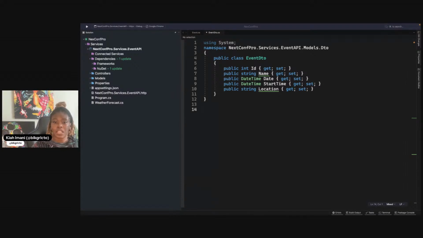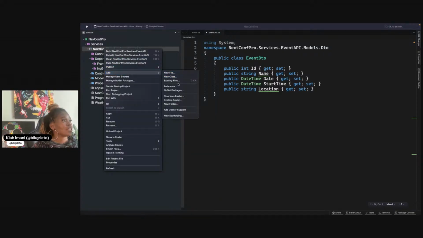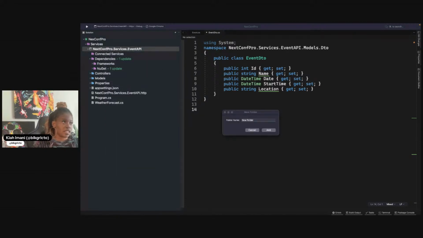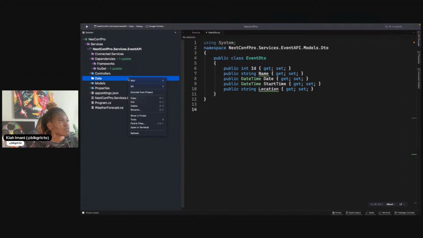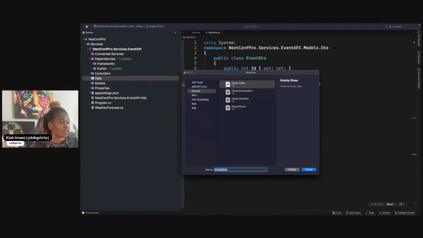So let us go into creating our DB context. And that is going to be a new folder. We're going to call it Data. Data folder. And we're going to add a new class called AppDbContext. Next.